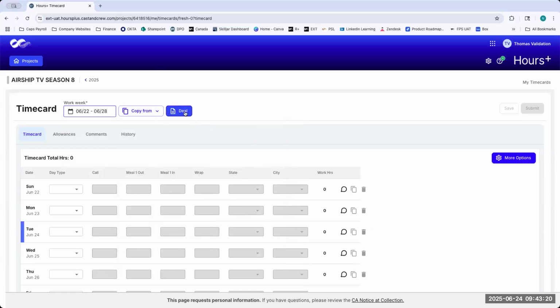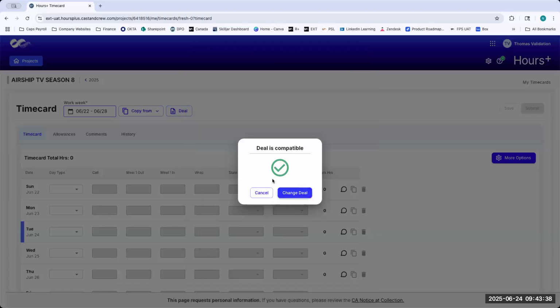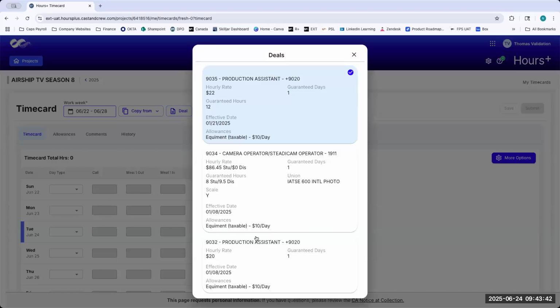You have an option here to change your deal memo. So if you are someone on a project that has signed more than one deal memo, you can click that deal button and it's going to show you all the different deal memos you have signed. So you can see here that Thomas has 2 production assistant deal memos, and sometimes Thomas is a Steadicam operator. So I can switch my deal memo if I need to, saying I worked as my Steadicam this week, or I did work as a production assistant this week. So you do have that option as well.